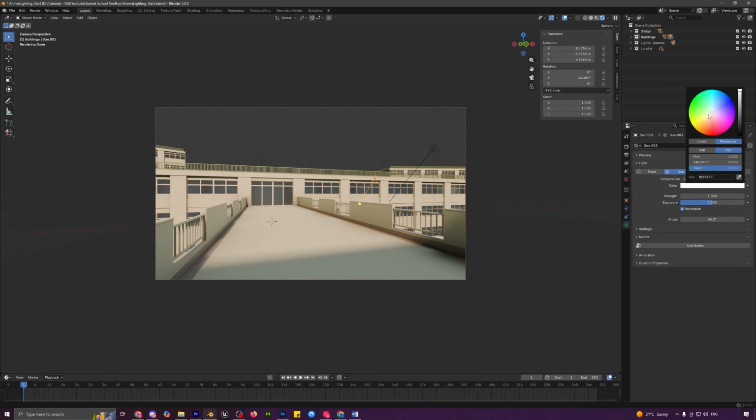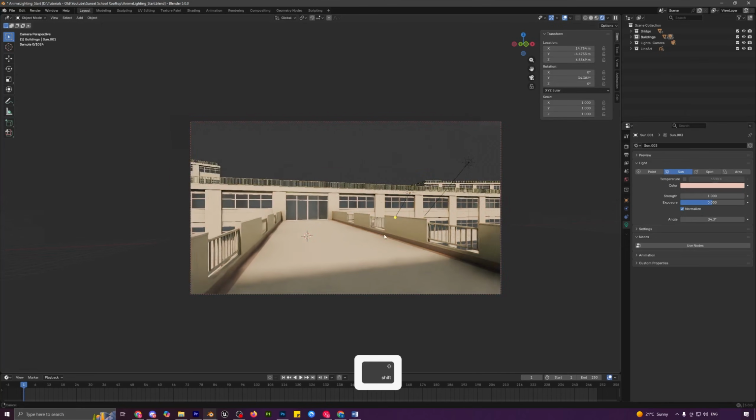Now, obviously we need to change the color to again something yellow or red so that it does feel a lot more like a sunset. You can make it a bit darker as well so that it does not make it too light. Yeah, I think this feels pretty good to me.